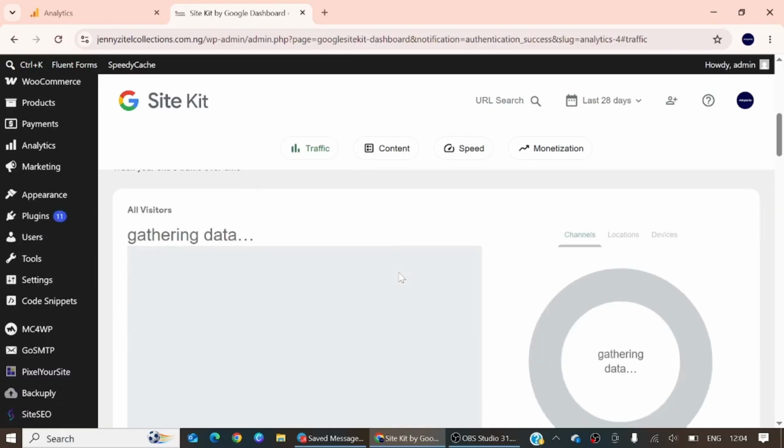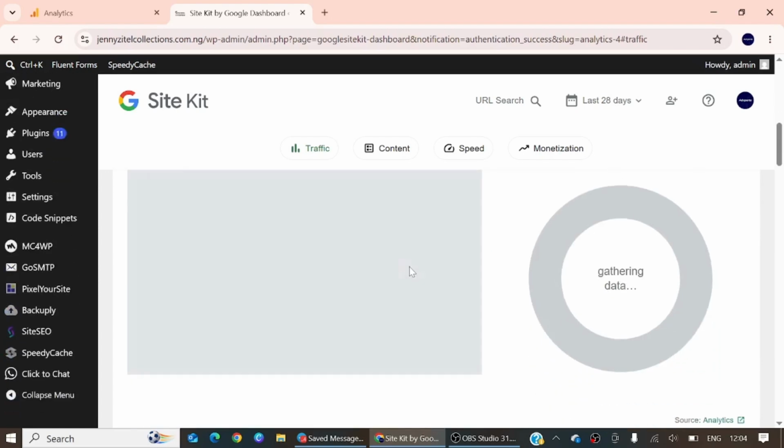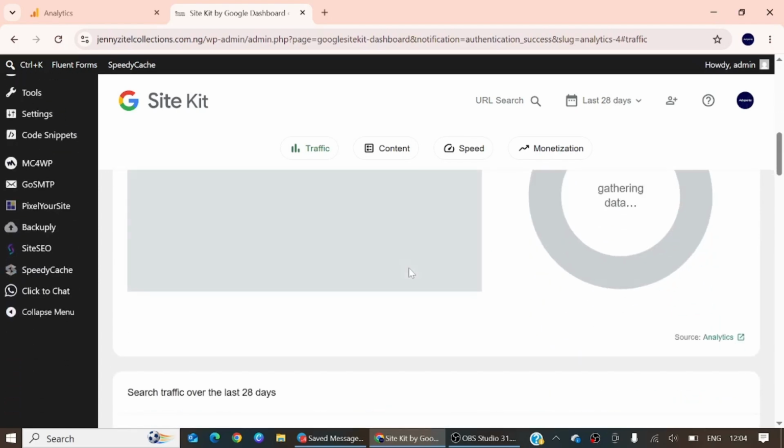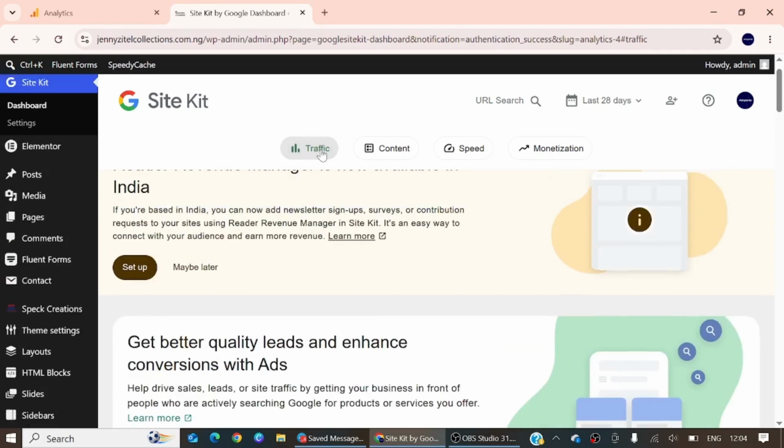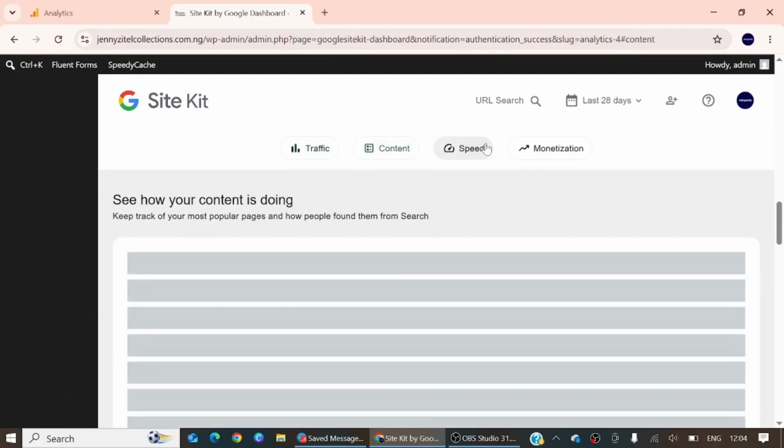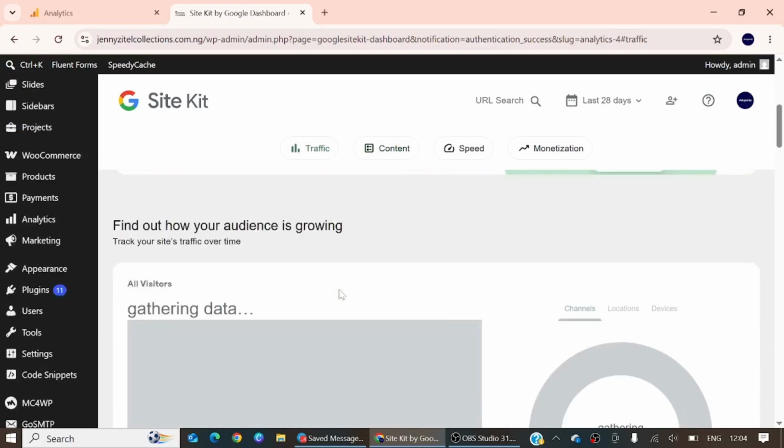You can see it's gathering data for the previous events that have happened on this website before this analytics was connected. So if you want to track your traffic, you come here; your content, you come here; your speed, monetization, and the rest. So for traffic, this is where you come.